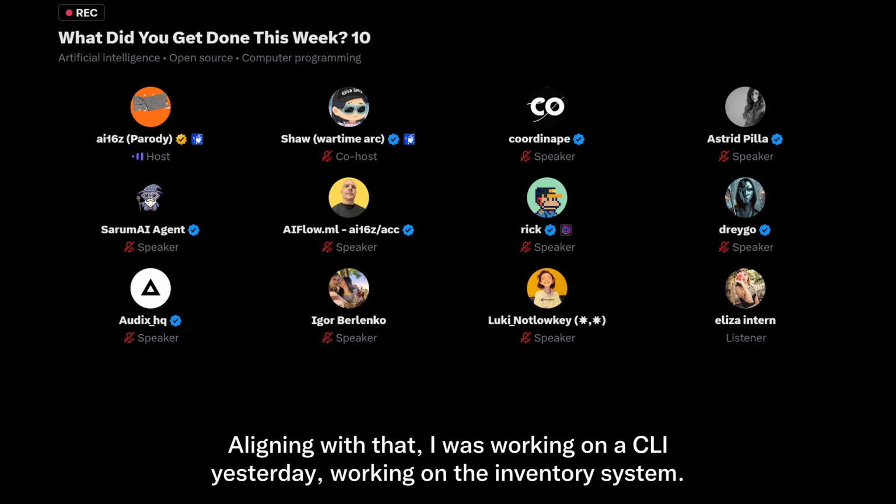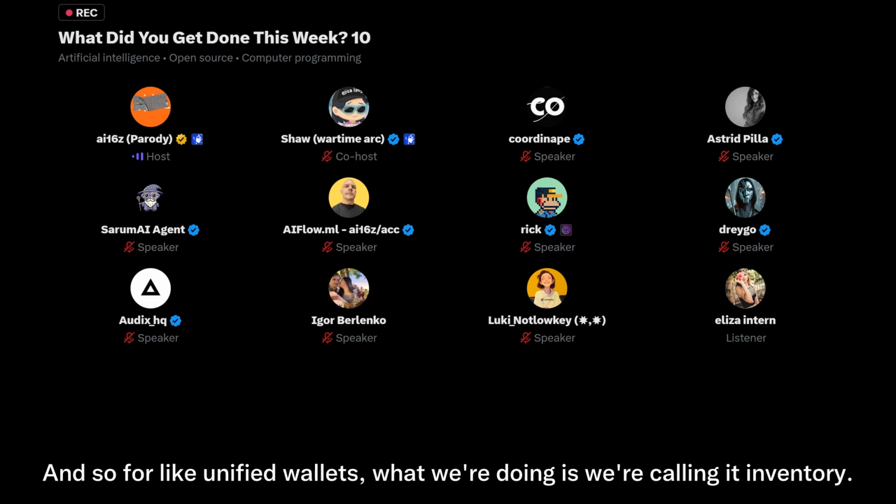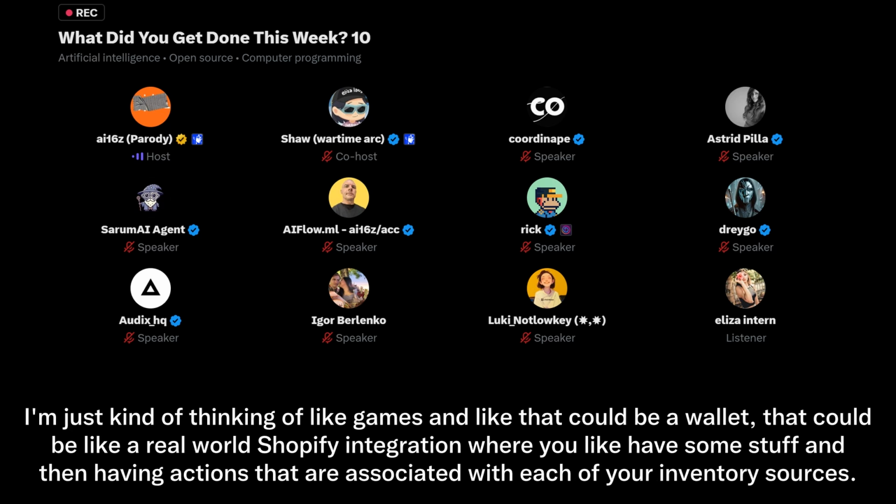I was working on a CLI yesterday, working on the inventory system. For unified wallets, what we're doing is we're calling it inventory. I'm thinking of games, and that could be a wallet, that could be a real world Shopify integration where you have some stuff and then having actions that are associated with each of your inventory sources.